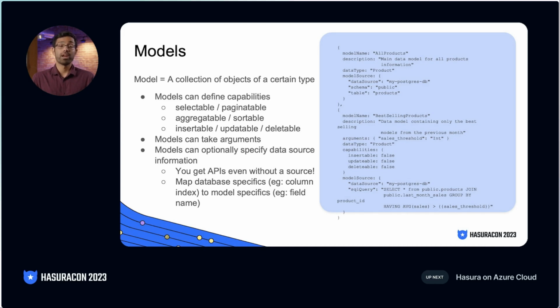In the example on your right, the all products model comes from a Postgres table called products in the public schema, and the best-selling products model comes from a custom SQL query on the same Postgres database. The configuration for the Postgres database itself, like its connection string, is defined in Hasura's metadata, which is an extension of OpenDDS. In OpenDDS, models can also take arguments. Like the best-selling products model, in our example, takes an argument that defines the sales threshold for a product to qualify as best-selling.